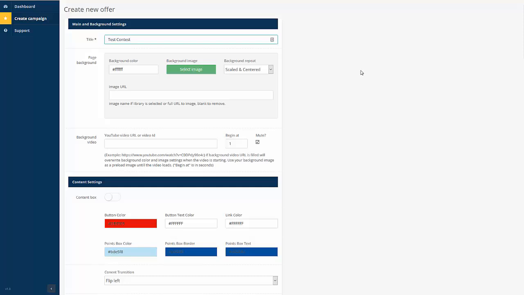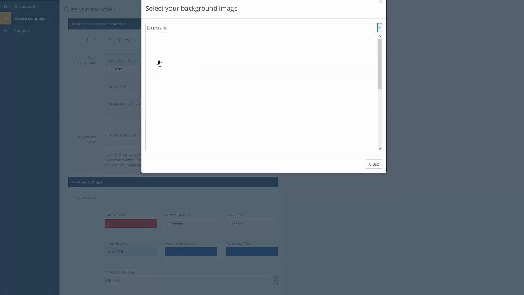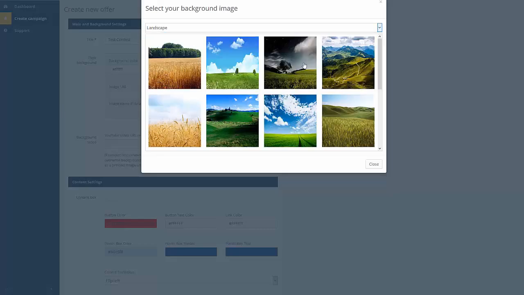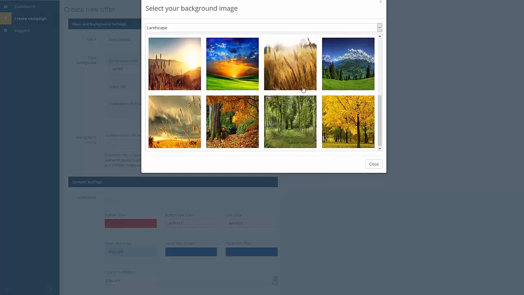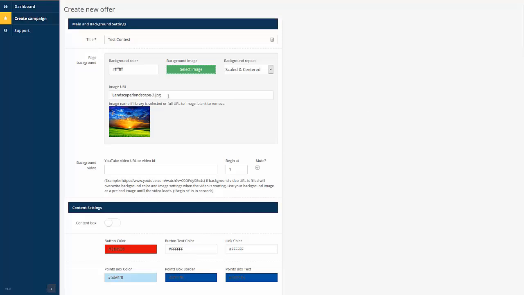Now we pick our style stuff, so the page background color, an image, or the URL to an image you want to use, or a video. So I'm going to pick one of our own built-in images here from our library. So pick one of these landscape images. Go with this one, just click choose. You can add your own as well in the URL if you want, or you can add a video.